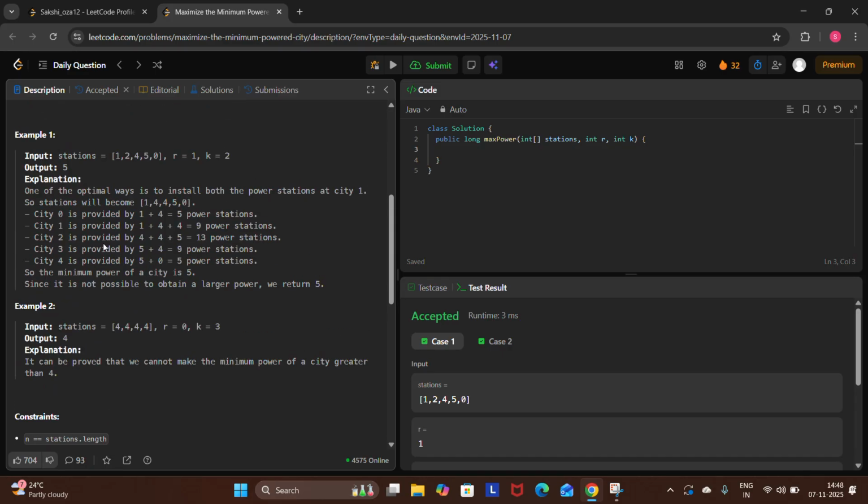So here we are given two examples. Let us go through the first example, where stations is given as 1 2 4 5 0, R is given as 1, and k is given to us as 2. Each station spreads its power to neighboring cities within a distance of 1. We can place two new power stations anywhere. One optimal way is to put both new stations in city 1.